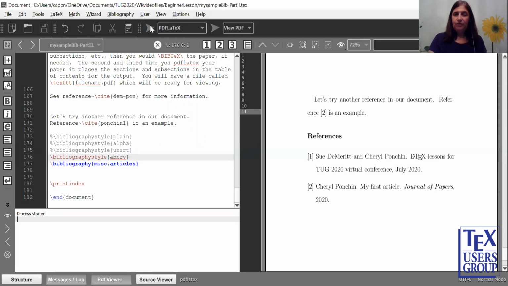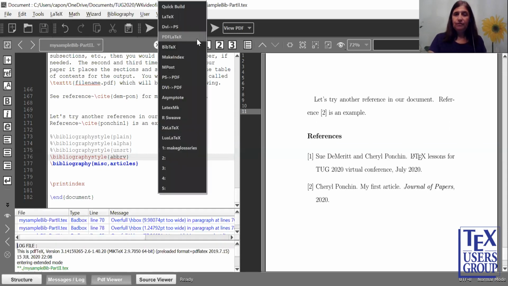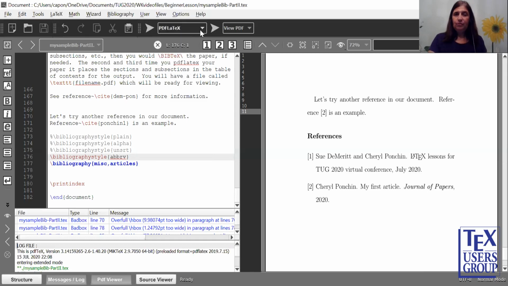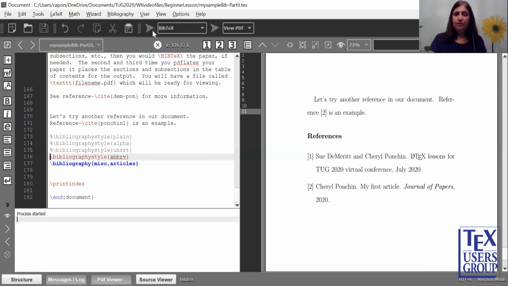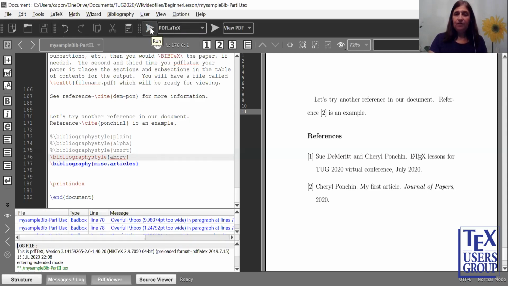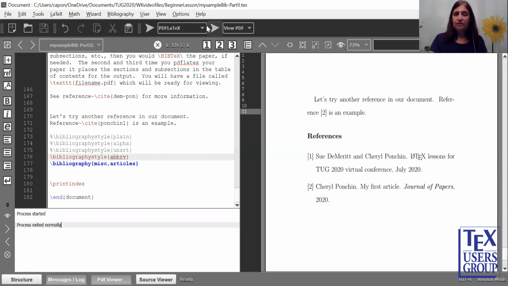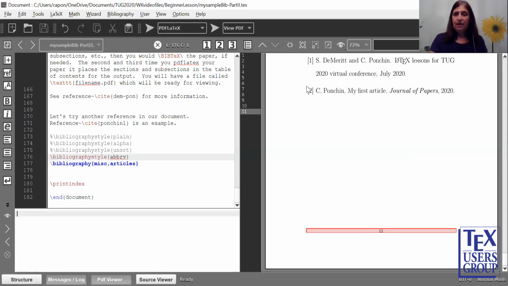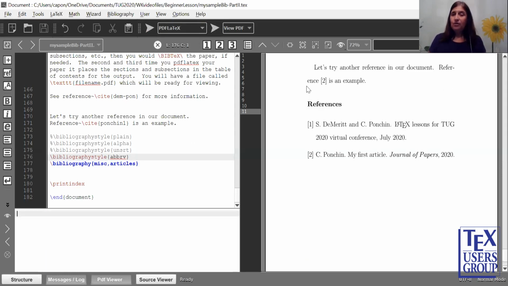I will change my file. I will Bibtex my file. And I will PDF LaTeX my file twice. And now you'll see, even though I put my first name in, what's going to happen is it's going to show up as my first initial because we asked it to do the abbreviation.